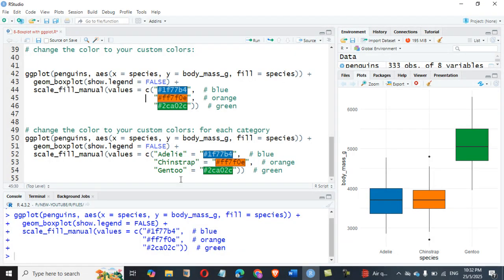So that's when you use this. Now here, for Adelie, I want to assign blue. For Chinstrap, I want to apply orange, and for Gentoo, I want to assign green. So it can change anyhow. So now you are assigning them per value of the individual categorical values in the data.